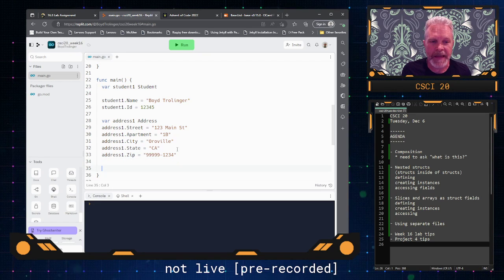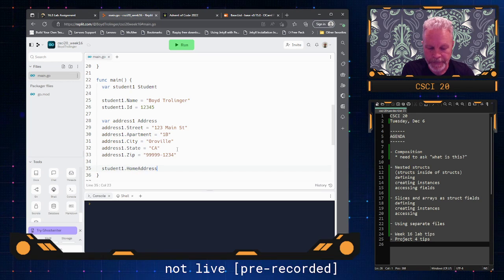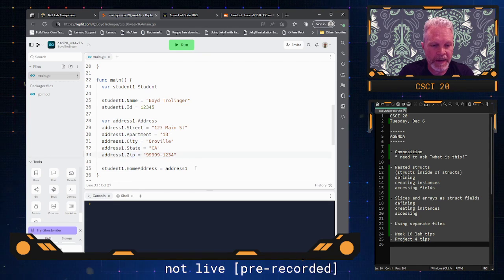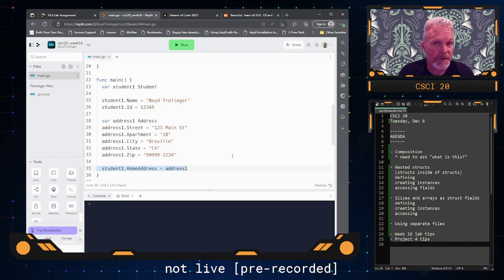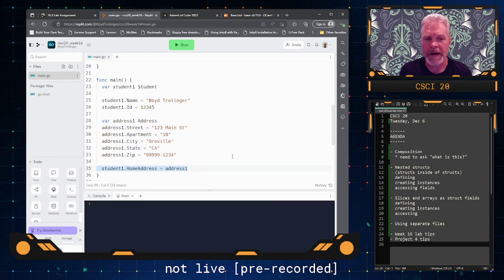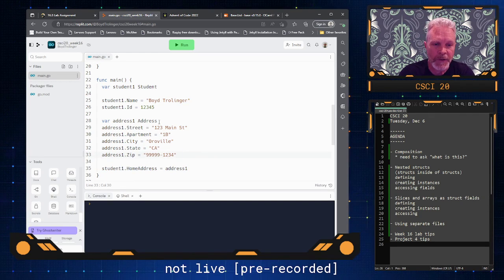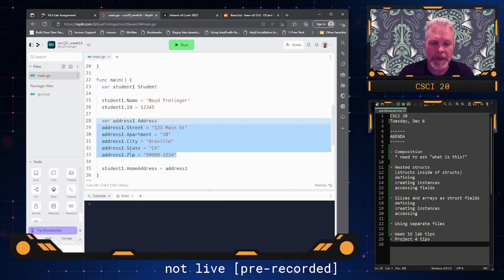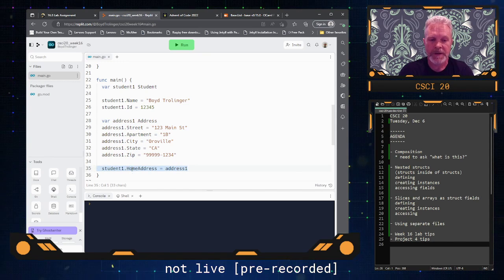And then I can take that address and I can say, well, it's student one dot home address equals address one. So now I have created the address, I have populated it with data, and now I have associated it with the student. So that's one way to go about it. And it's a perfectly fine way to go about working with a nested struct. So address being nested as part of the student struct, I create it, I populate it with data, and then I attach it to the home address.